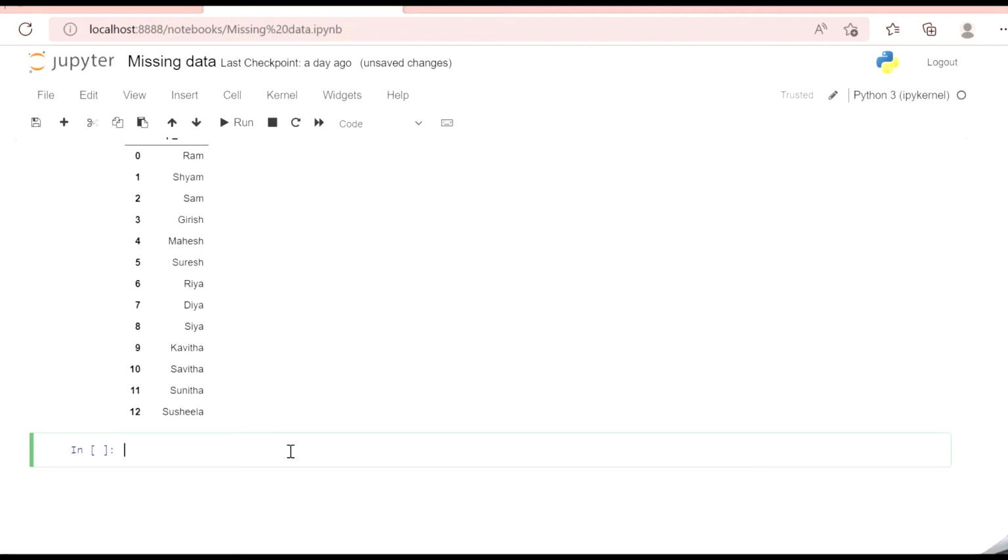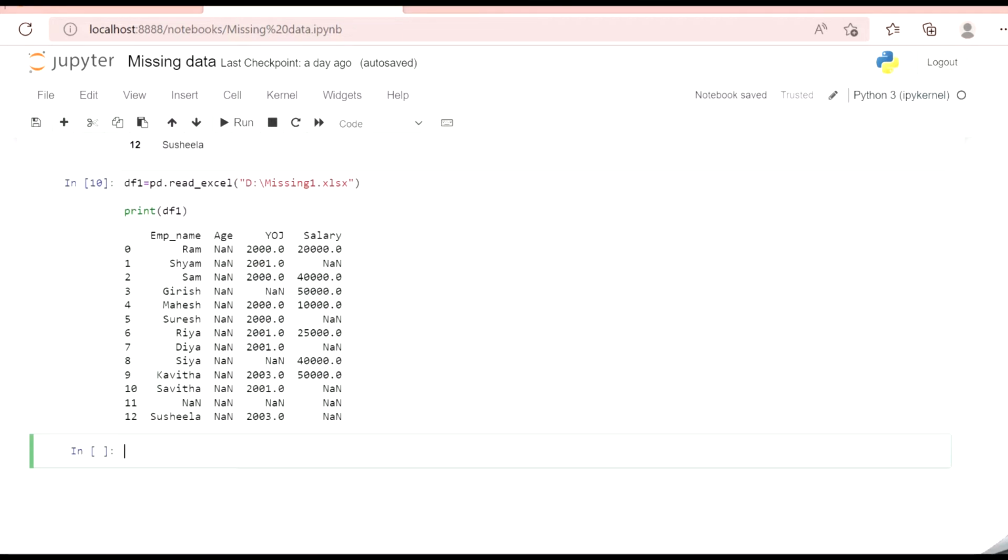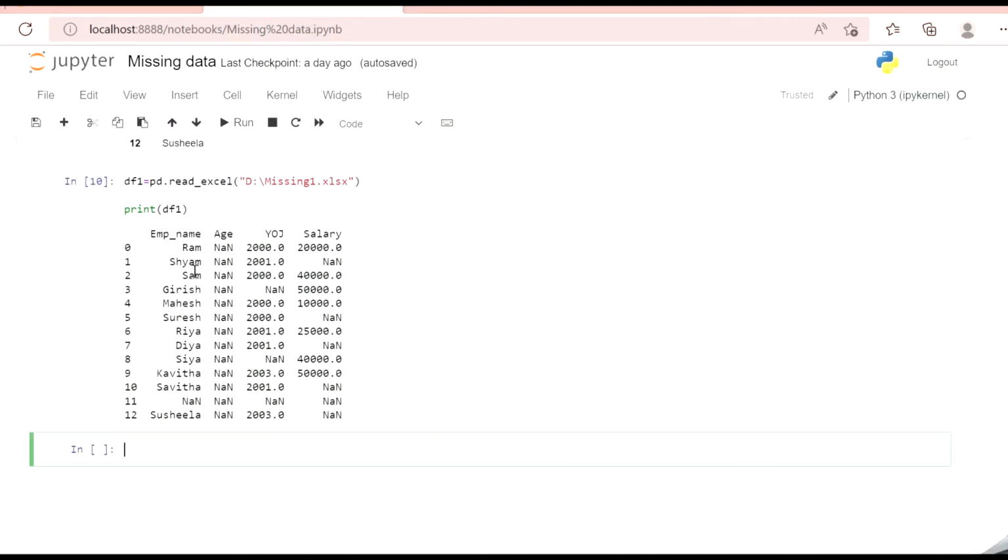For this, let me say df1 is equal to pd dot read underscore excel. For this, let me import another Excel sheet, that is D colon slash missing1 dot xlsx. Now let me print df1 and run the code. So I got my output in this particular format. So now let's move on to the third method.